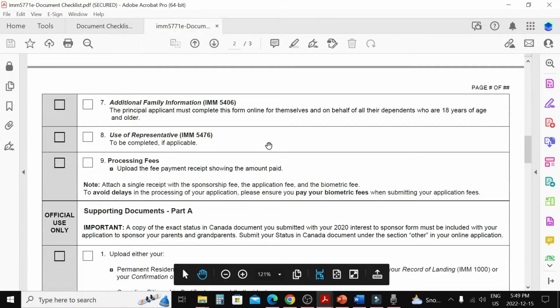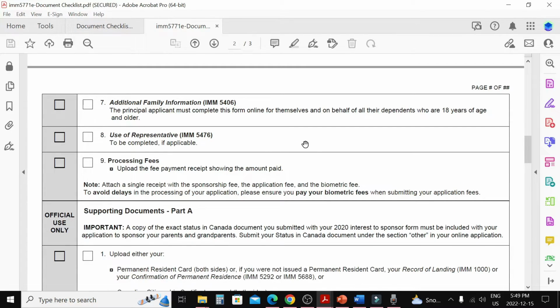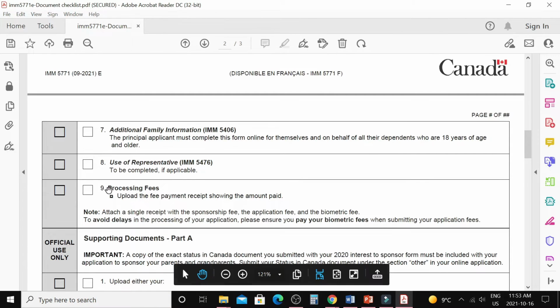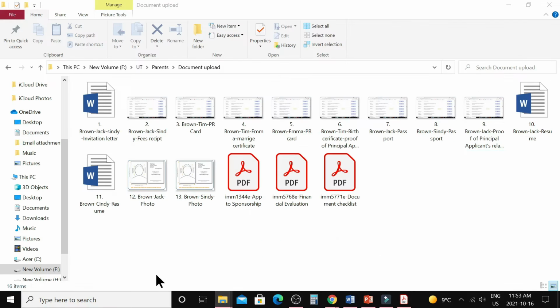Number 8, use of representative, IMM 5476. If you are using a representative, then this form also has to be completed and saved on your computer. And then document number 9 is the processing fee. How are you going to save that? Go here: Brown, Jack, Cindy, meaning the last name, the first name of the principal applicant, and the first name of the dependent spouse, and then fee receipt.